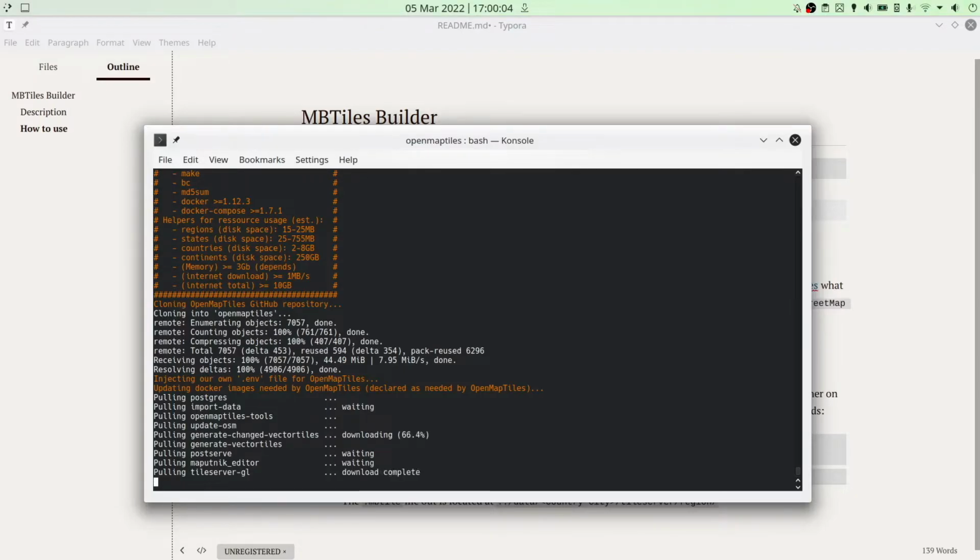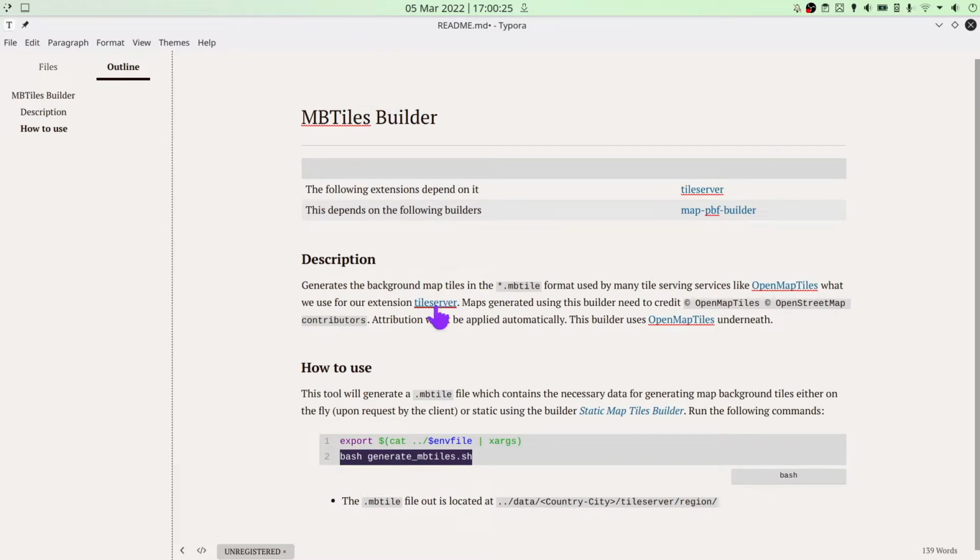If you want to understand how the code works, you can look into its source code. It makes extensive use of the OpenMapTiles way of building map tiles, because we use OpenMapTiles to create MB tiles. And MB tiles, you can see in the description, are needed by the extension tile server. We go shortly into what they do and what they are, and it depends on the following builders. That's why we execute the MB tiles builder, the map pbf builder first. And this is a description of it.